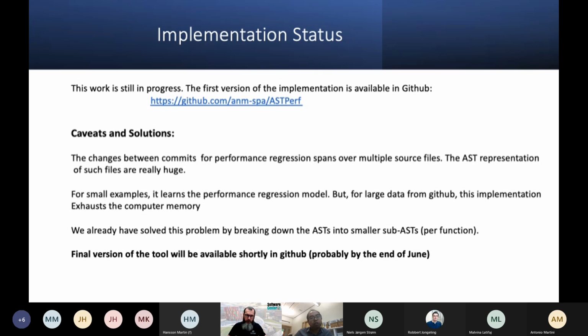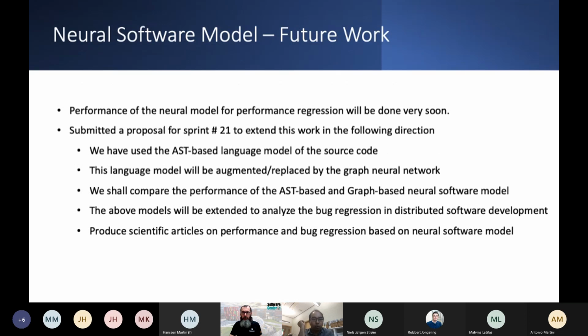So the final version of the tool, we expect that it will be available shortly on GitHub. We will commit it by the end of June. We still have 2 weeks left of this sprint, and then we will solve it there. Afterwards, once we have this final version ready, we intend to perform an experimental evaluation of how this tool is doing on our test data.